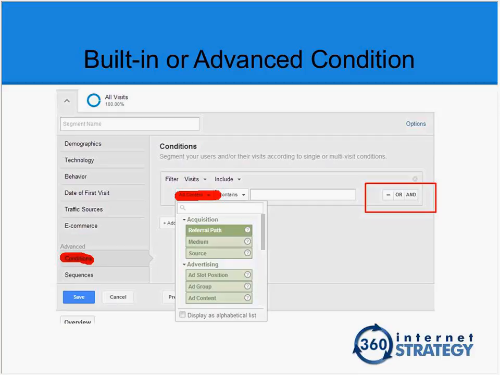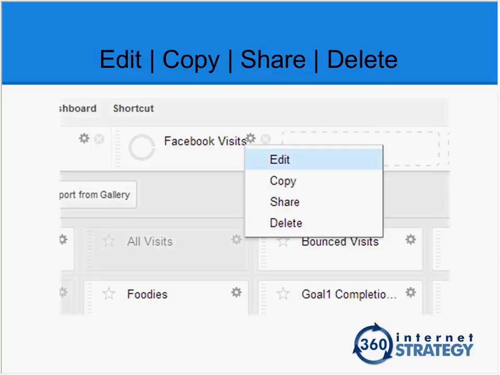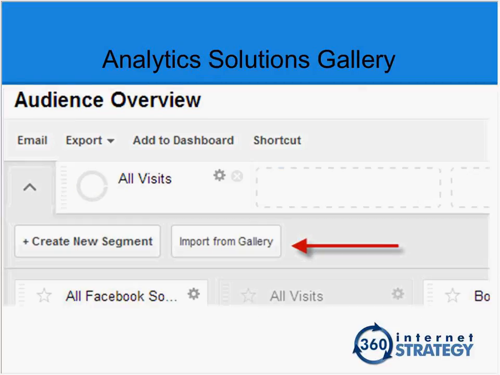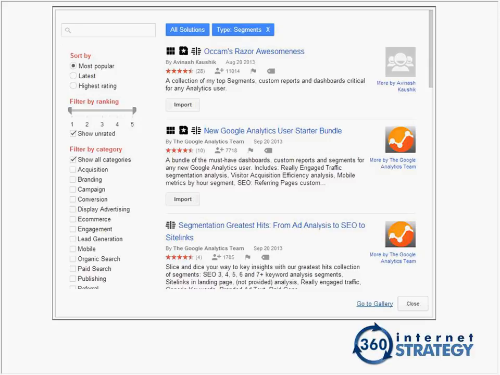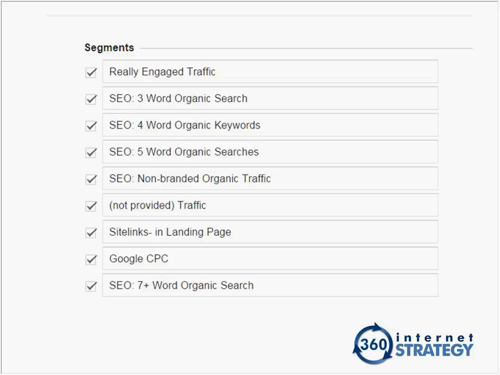I'll keep walking you through the next few slides before I switch over. The other thing I'll show you is that you can share out your segments. If there's a segment that you really like, once you create one that seems to be doing well for you, you can share it with somebody else. I'm also going to show you briefly the solutions gallery. This is where you have segments that are already created, so it can make your life a little easier. I'll walk over to the gallery, show you how to work that, and then see how those segments work.